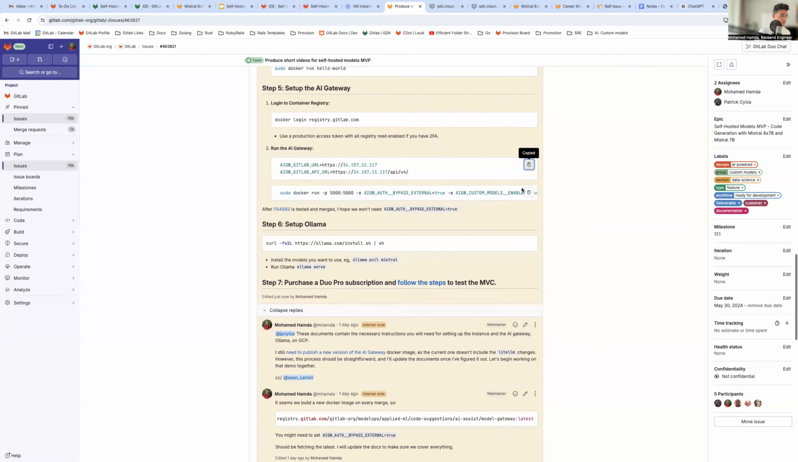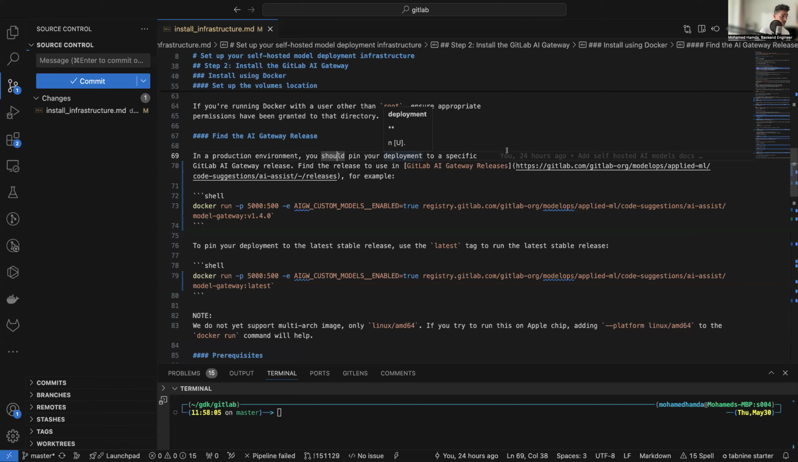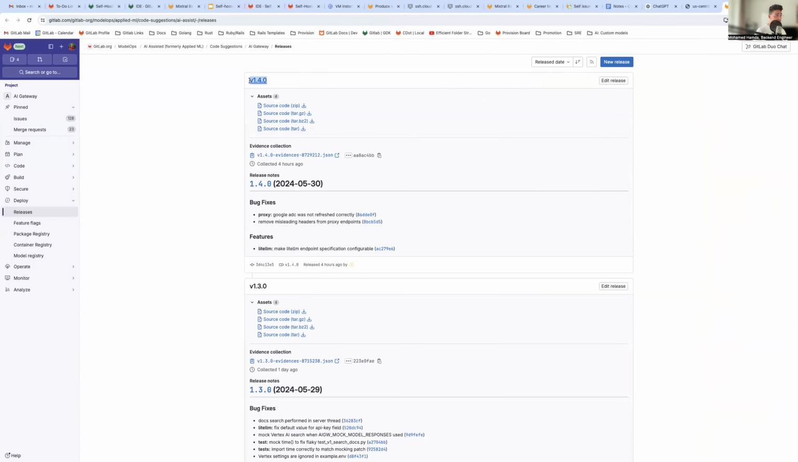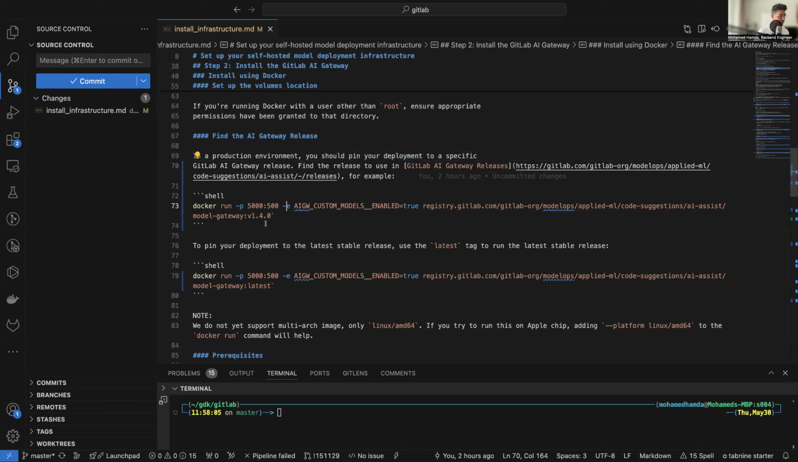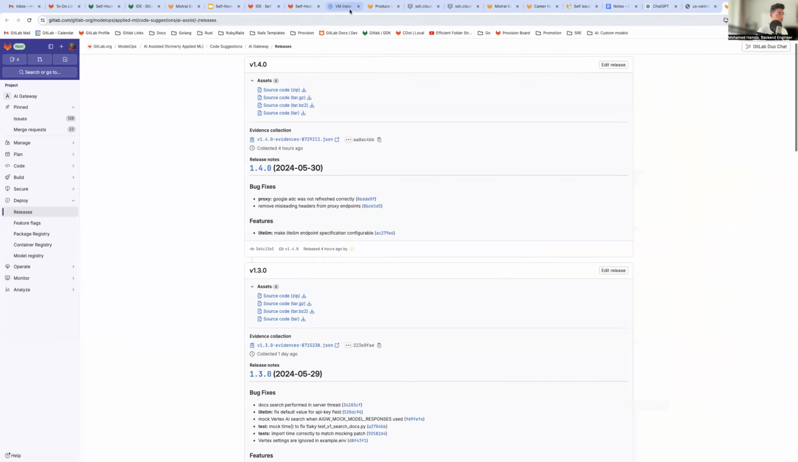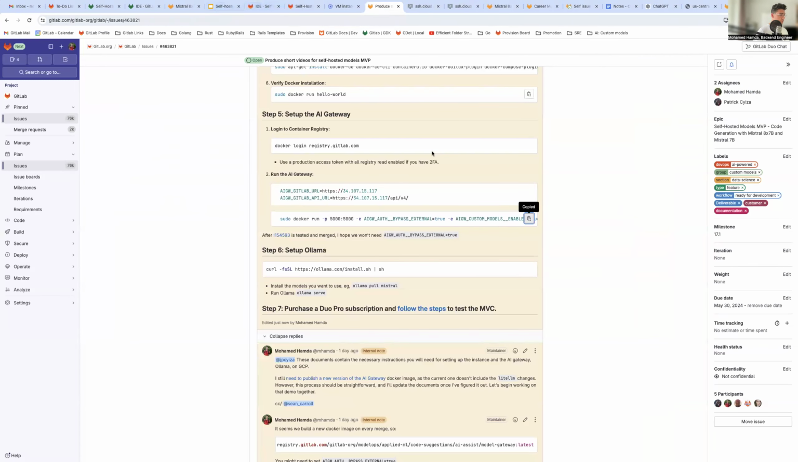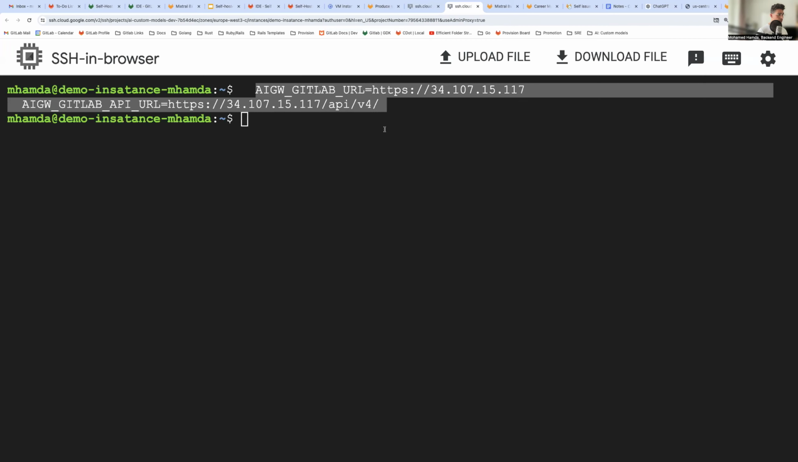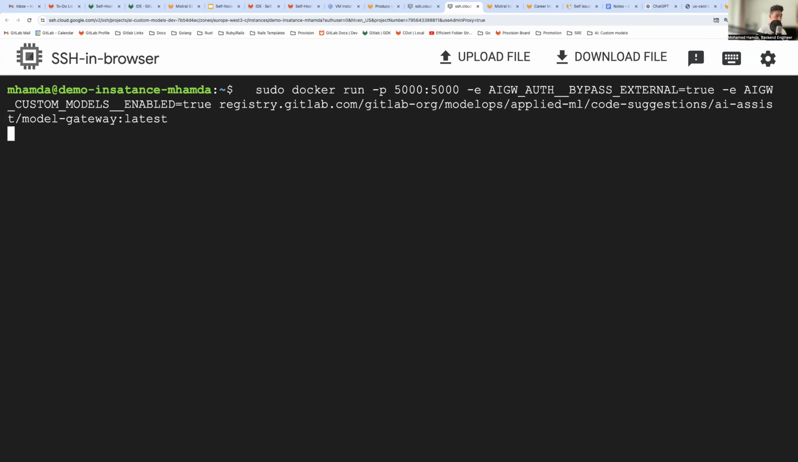What we need to do again is now pull the Docker image. Where is the Docker image listed? It's here. For example, we have the releases for the AI gateway. For example, the latest version is v1.4.0. We can for sure use a specific version, or to always pull the latest, just use the latest tag. But let's just stick to the one that we have here for the demo, which is going to be this one. We need to pull the Docker image and run it on port 5000, which we stated in the GitLab instance setup previously.